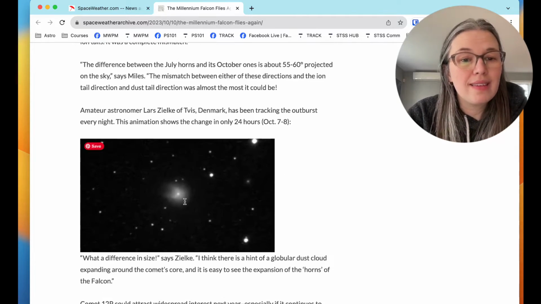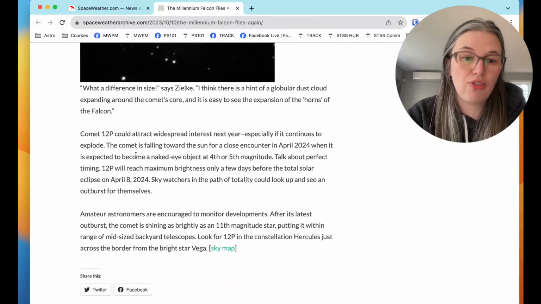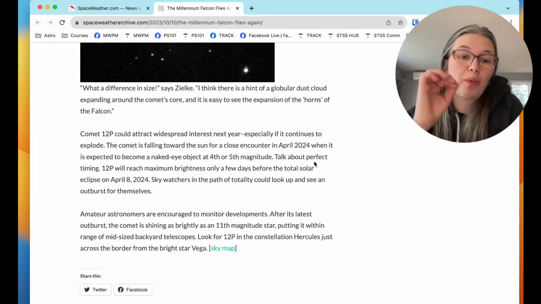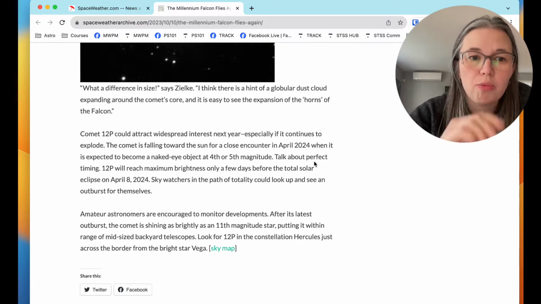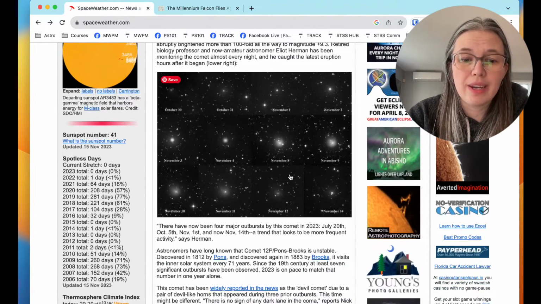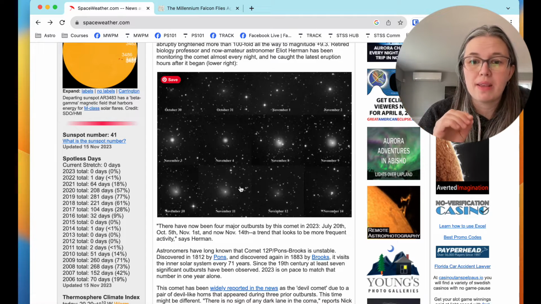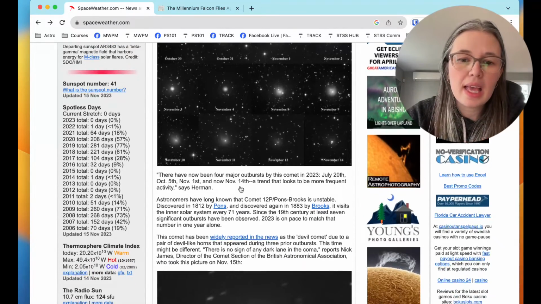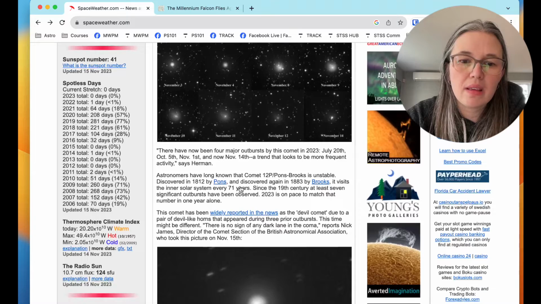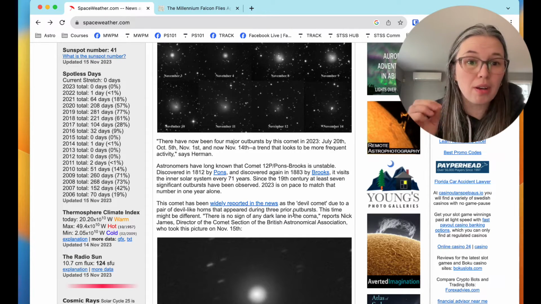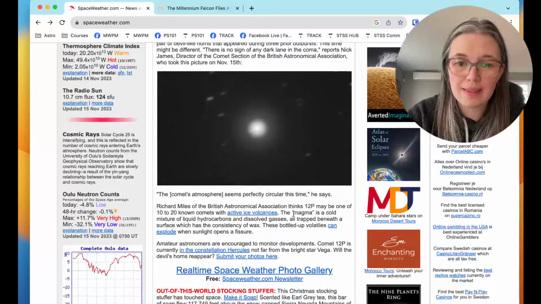But what they're saying here is that this could turn into a naked eye object at a fourth or fifth magnitude, coming up close to when we have the total solar eclipse next year, which is pretty awesome. It's had some pretty interesting things happening just over the last few days. I believe it is something like a magnitude of 9 right now, so if you're using binoculars or a scope in your backyard, you should be able to see it.